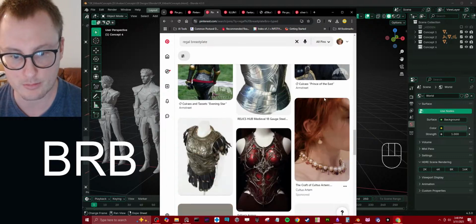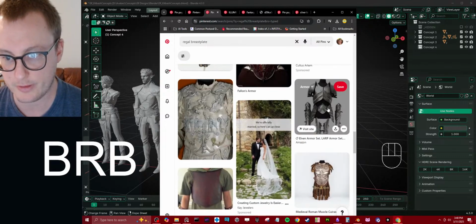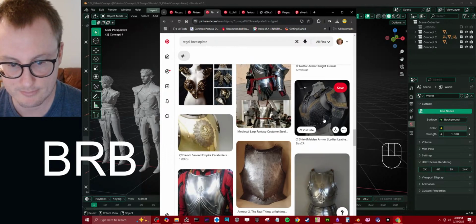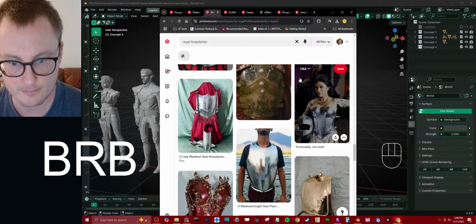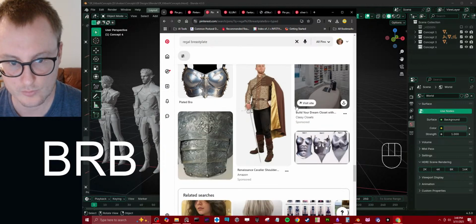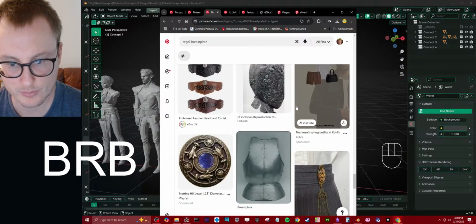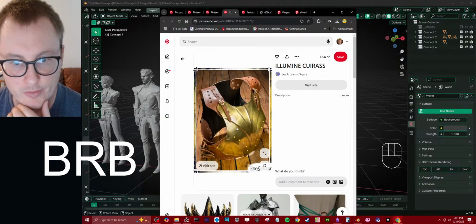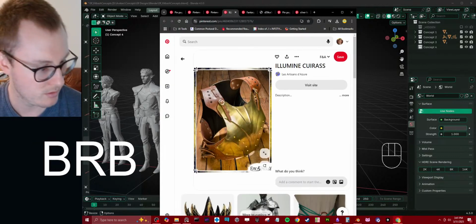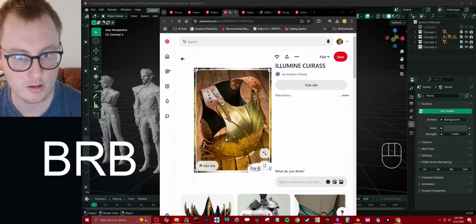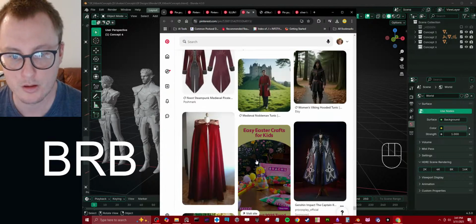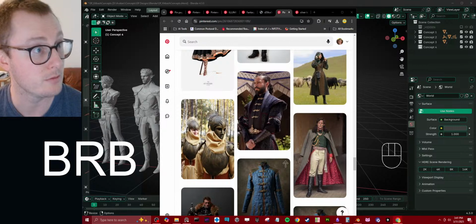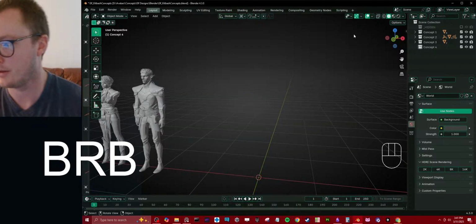Right now we're looking at some armor pieces. We're going to start fleshing out our boy. Did that one, and that one should actually be done. We'll download this.